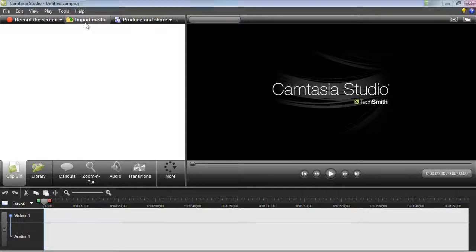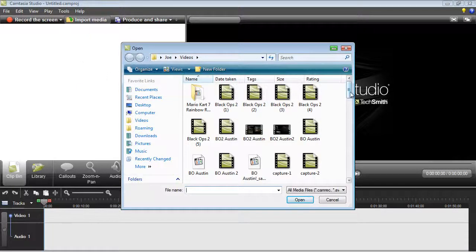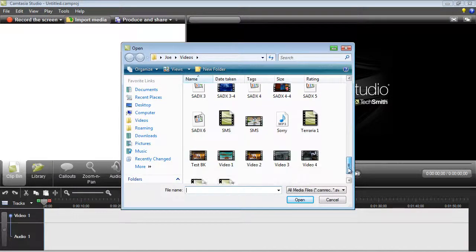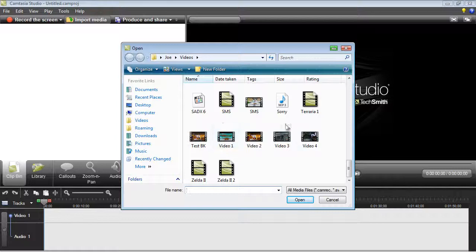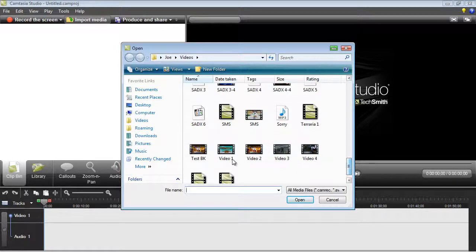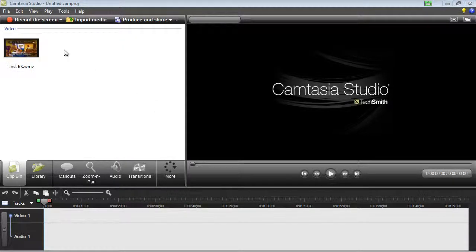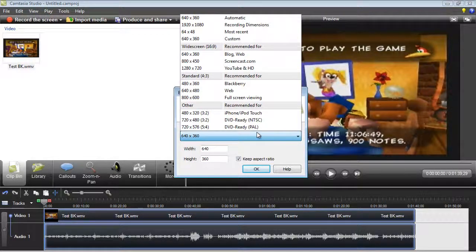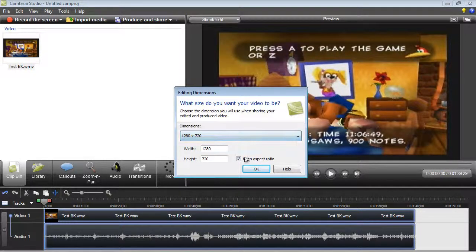You're gonna go to import media. You're gonna bring out the video that we just rendered out. If you used a HD PVR, you can use the video from that. I'm going to bring out this video right here. You want to take the video, drag it down to the timeline, set your dimensions. Here's YouTube in HD. You want to click on that, hit OK.